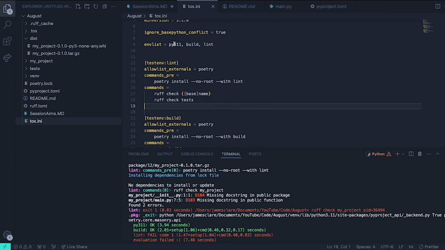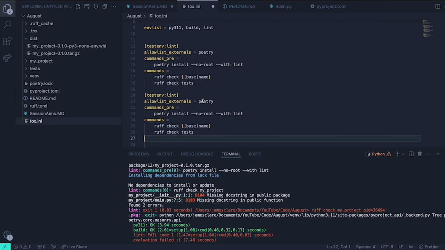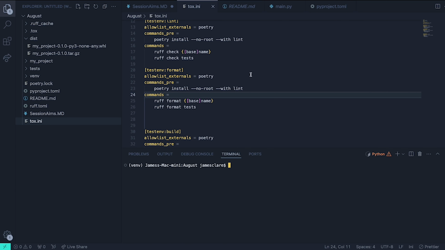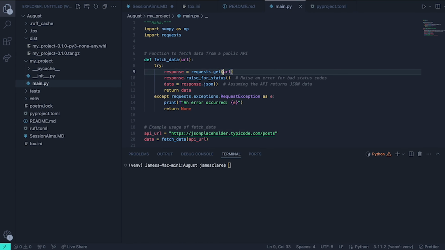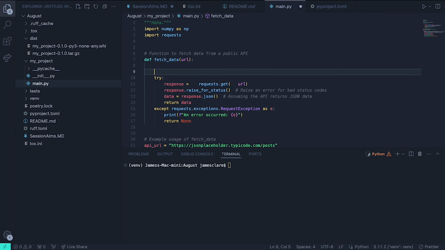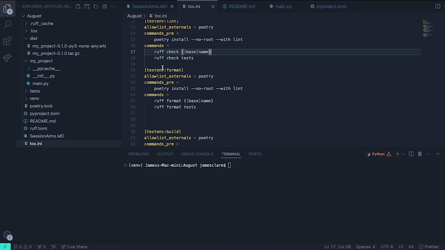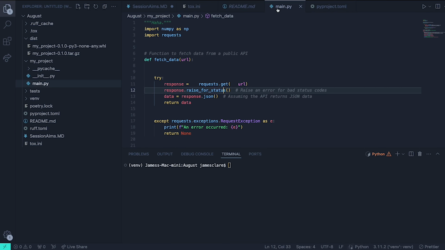Now, before we get onto our tests, let me show you something cool I like to do as well. If I do testenv lint, copy it down here, change this to format, and now we can use Ruff, but just in a different way. So we can do the same install with lint, but rather than doing ruff check, do ruff format. Let's clear this, and let's make this look a bit, I don't know, do something like this here. Let's mess it up a little bit. And now, because we have a tox job called testenv format, let's see if this does it live.